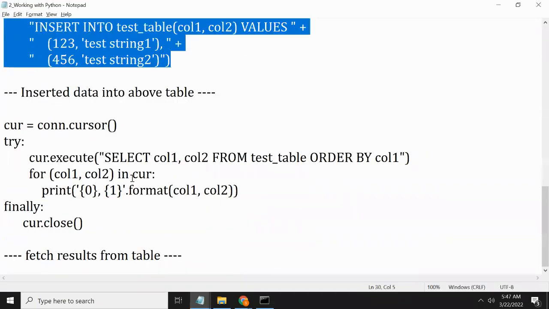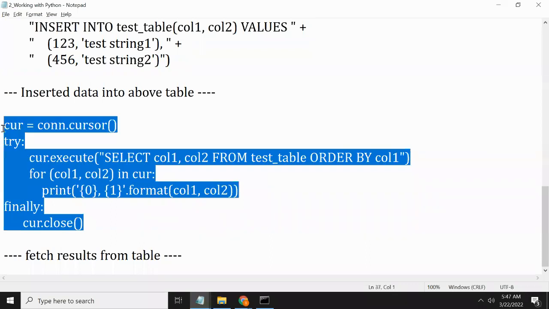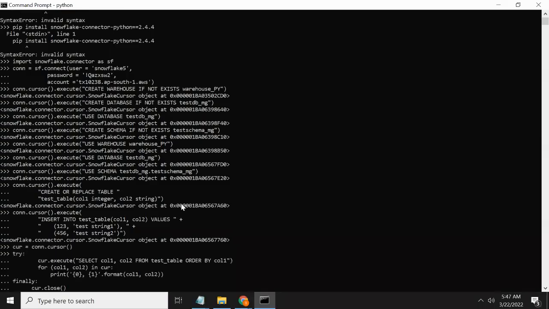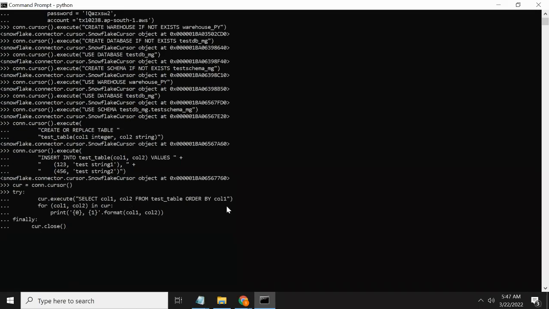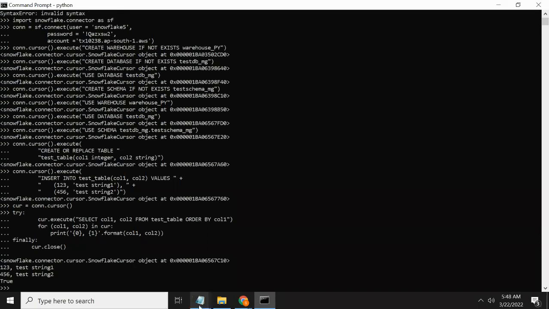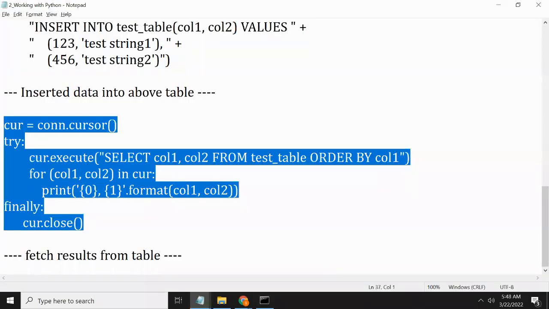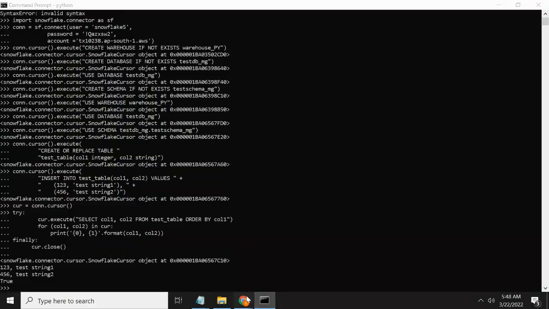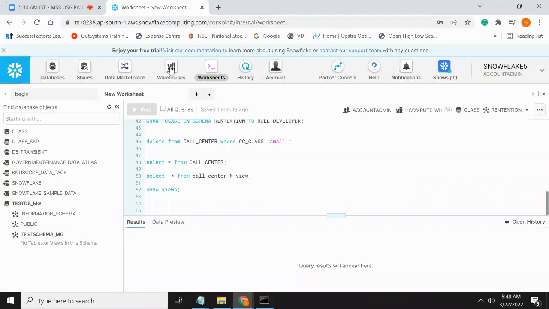See this. If you want to see the data, just dot cursor, execute, select. We are using select column names. So from this particular table. Then observe this. You can able to see the data. What we have done, we created a table, we inserted the data into the table. If you want to see that here, now let's observe this.